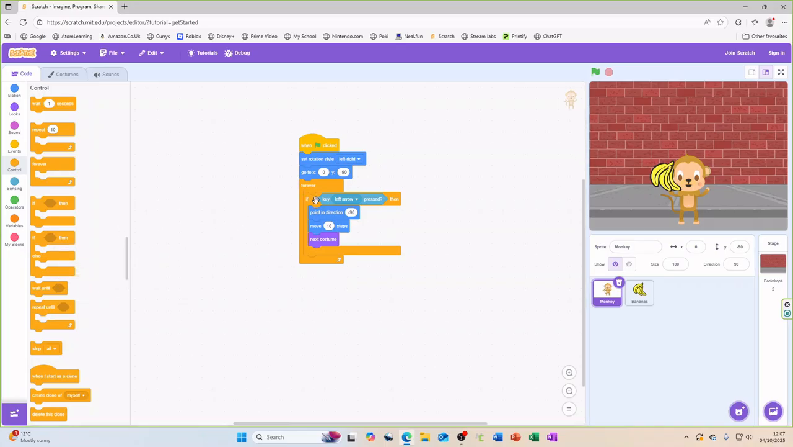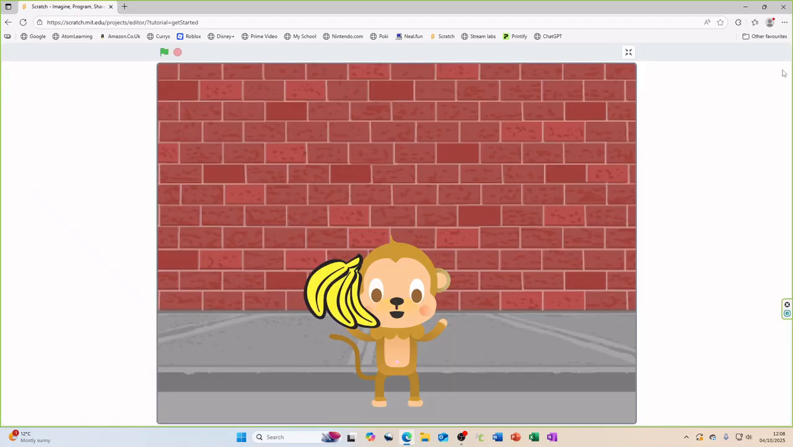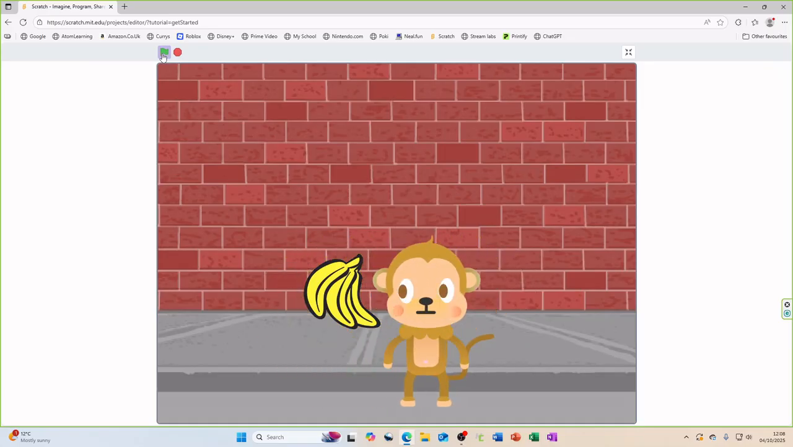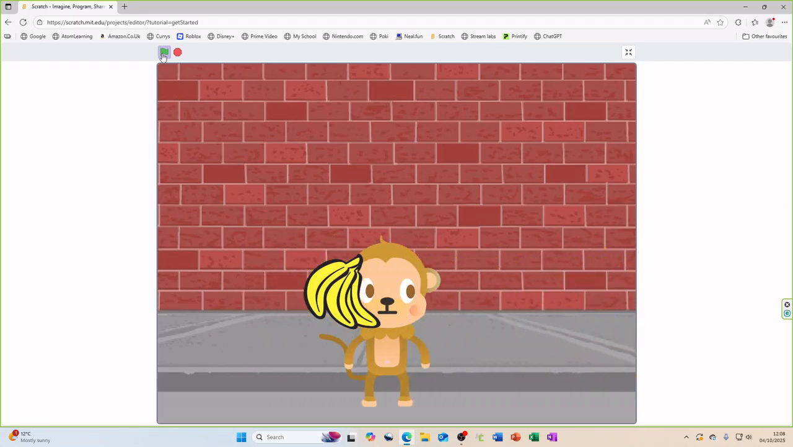So in that, duplicate, put it here, and all you need to do is change a few things. So this is going to be right arrow, and there's not going to be a minus in this one. There. So when we do our left or right arrows, the monkey should move. Oh, you need to press a button. There you go. And his costumes go crazy. That's fine. Whee!